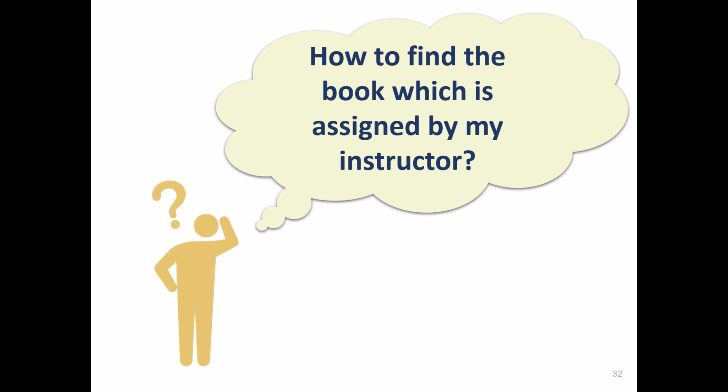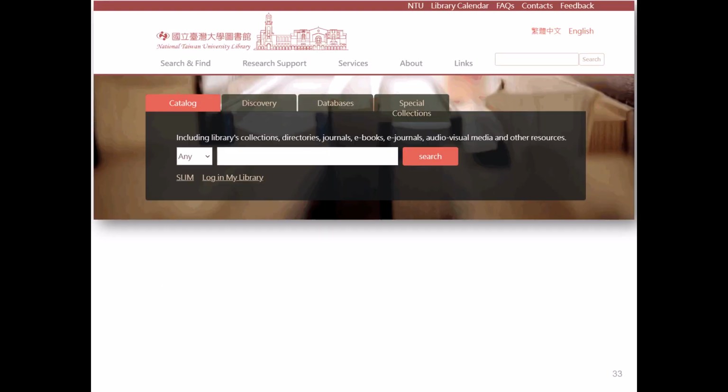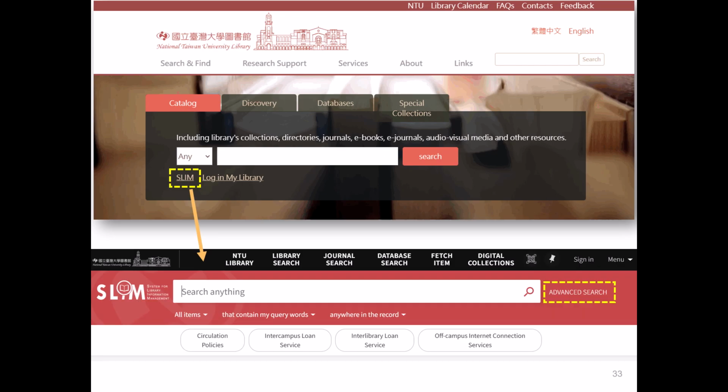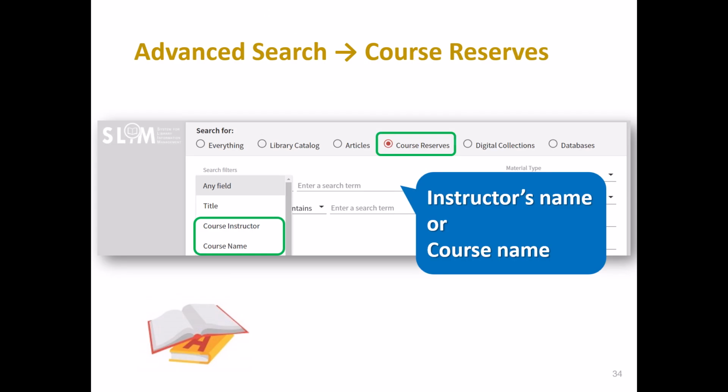Next, how to find the book which is assigned by my instructor. Course reserves are items your instructor has made available for you to use in your course. You can click the SLING icon under the search bar, then click Advanced Search. Click the Course Reserves tab. You can find the materials for a specific course by searching for the instructor's name or the course name.